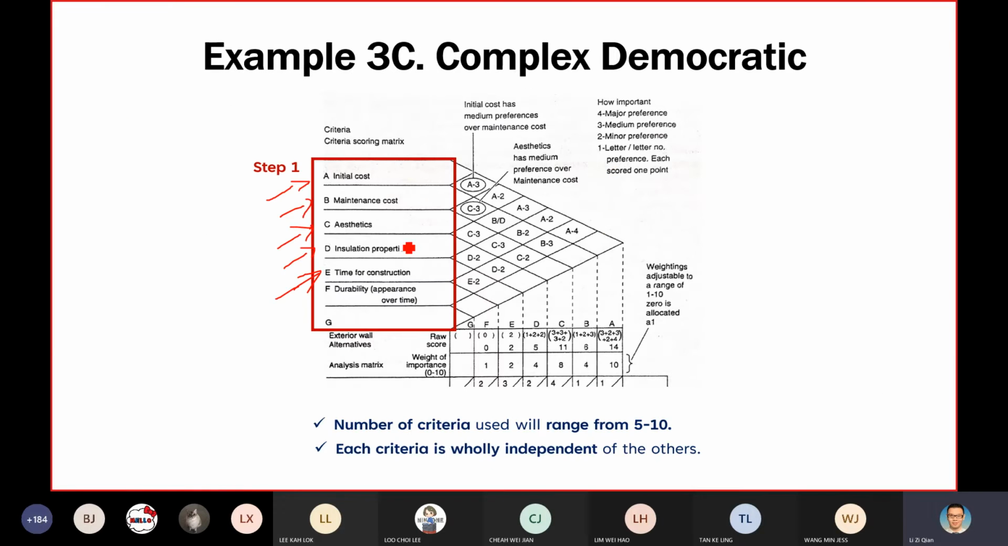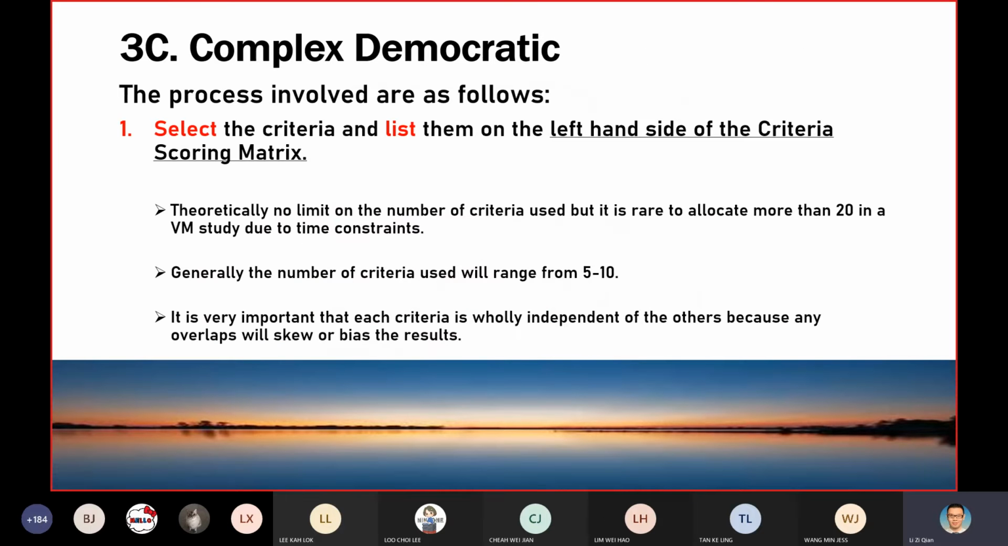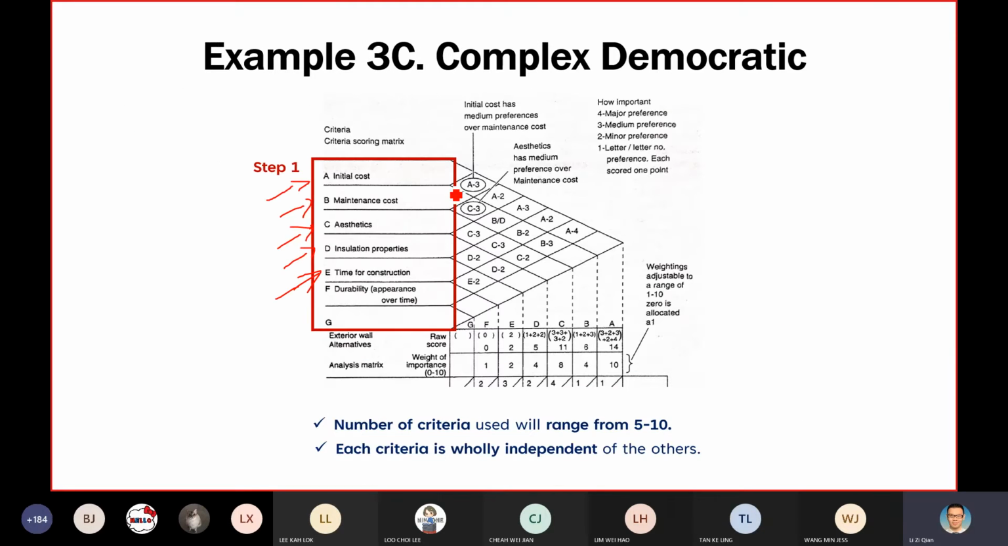These 5 to 10 criteria are usually independent of each other. That means they won't overlap. Each shall be independent of the others. Why? Because you are going to calculate the score. How to calculate the score is the subsequent step. So right now, in step one, you just list your criteria.